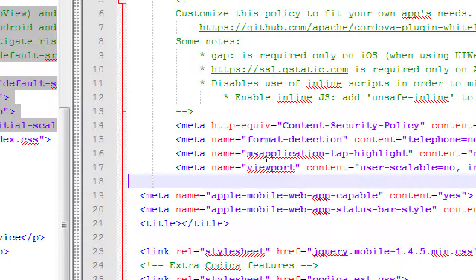We also don't need meta name Apple mobile web app. We don't need those, because really those are only for websites. This is eventually going to be an Android or iPhone or Windows Phone app, and that line of code is not relevant, even if it was an iPhone app. So lines 19 and 20, these two meta Apple tags, delete those as well.